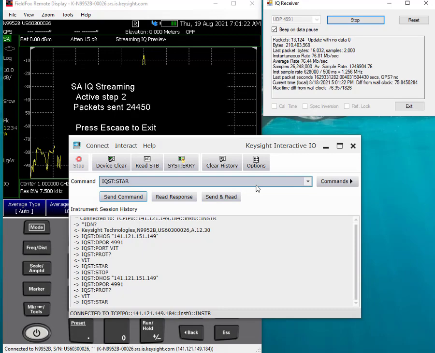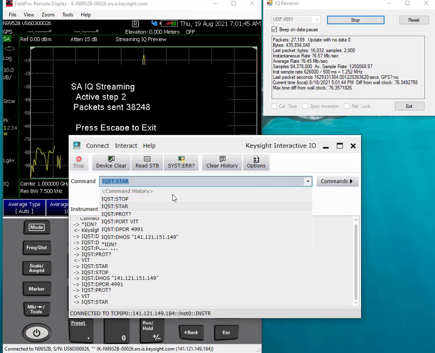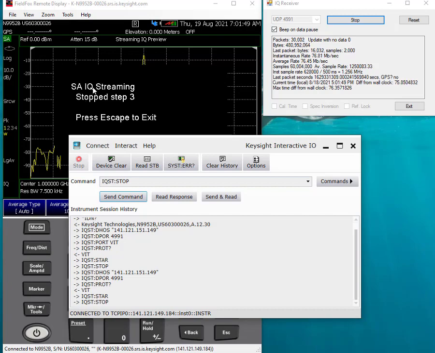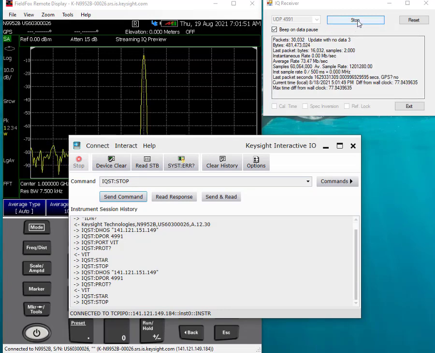At this time, you can just let it stream. Typically the customer will have an application at this time. They will take the data over here and dump the data into their application software, maybe a VSA type of software, to show the spectrum or make some measurement. If you want to stop, you can just say, okay, I'm going to stop IQ streaming. Just send the command and it will stop. And I'm going to disconnect over here as well.